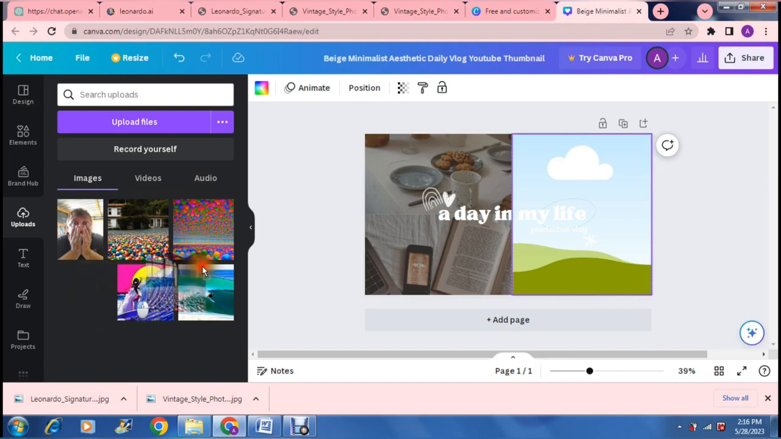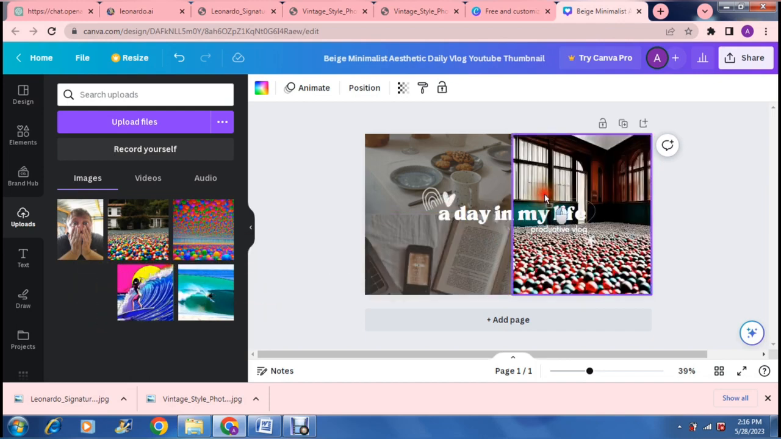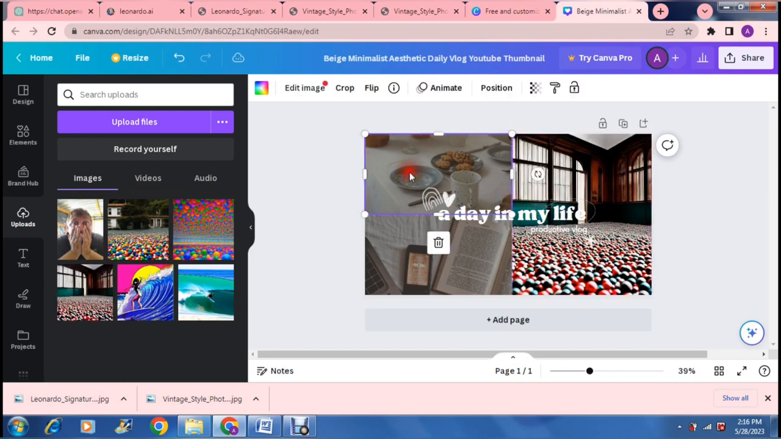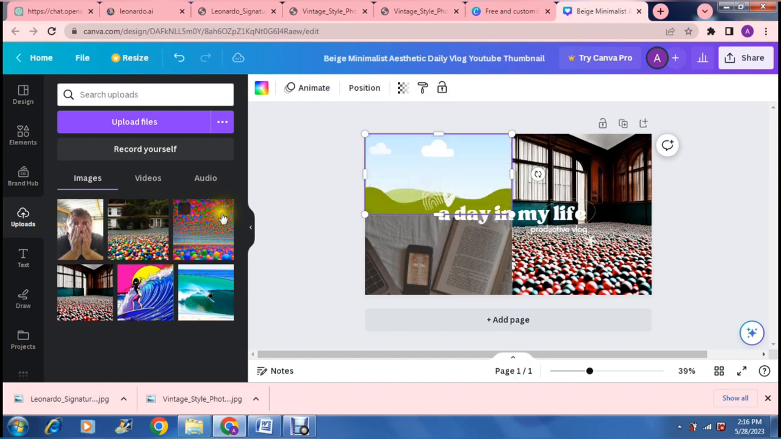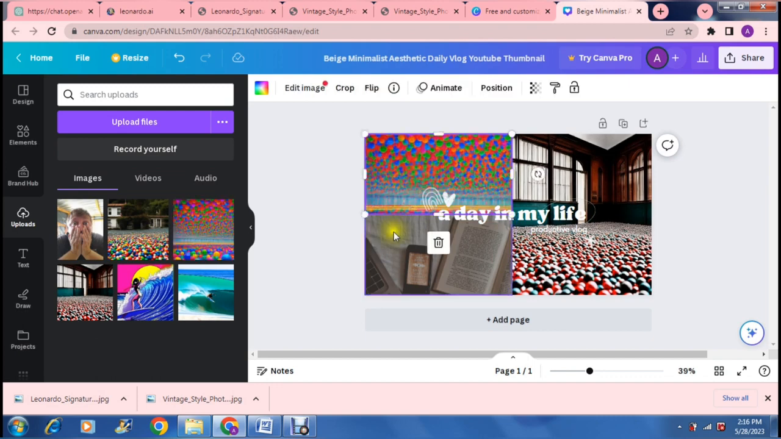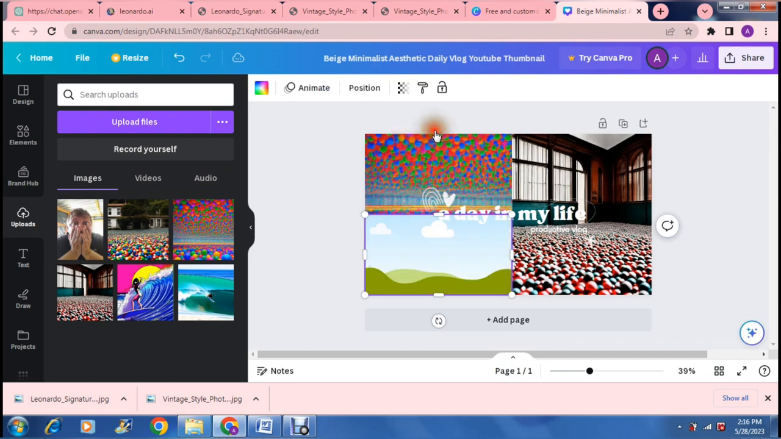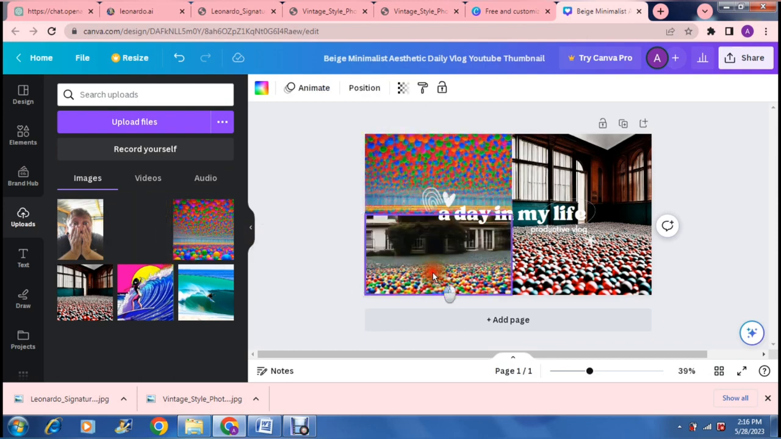Now this is a simple drag and drop situation. There you go. Now this image, we can do the exact same, and we can actually replace it with, let's say, this one here. And then I'm going to do the exact same with this one. And we are going to put in this image over there.